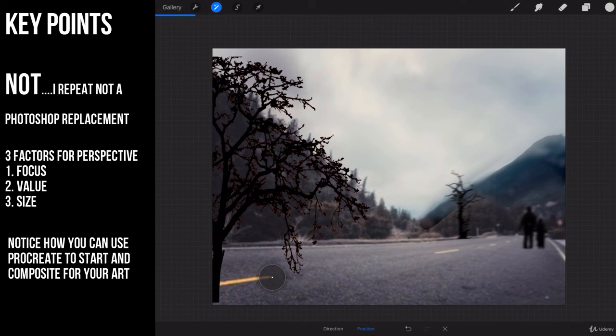All right, so that's kind of how you could use the selection tools that we've talked about, some of the photos that we've talked about, and you can use things like placing that tree in there using the darkness of the image, the focus of the image, and the size of the image in order to create a composite.